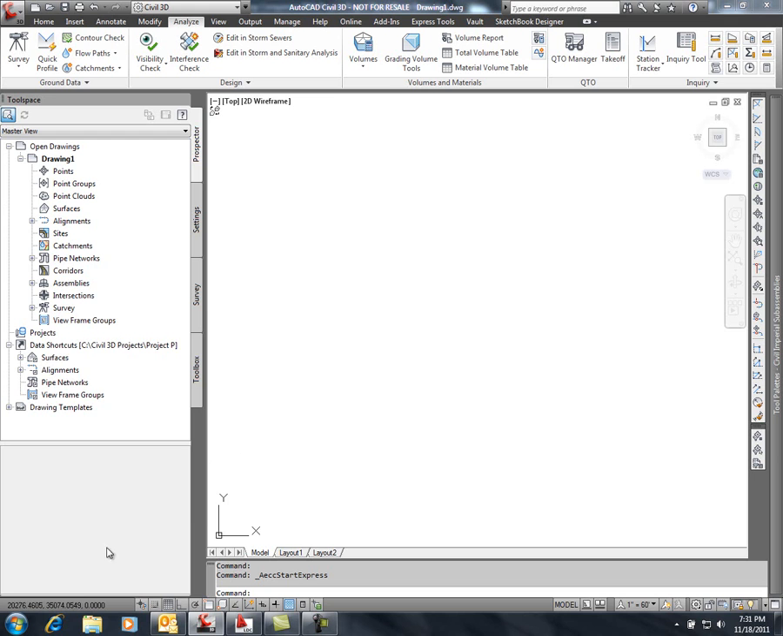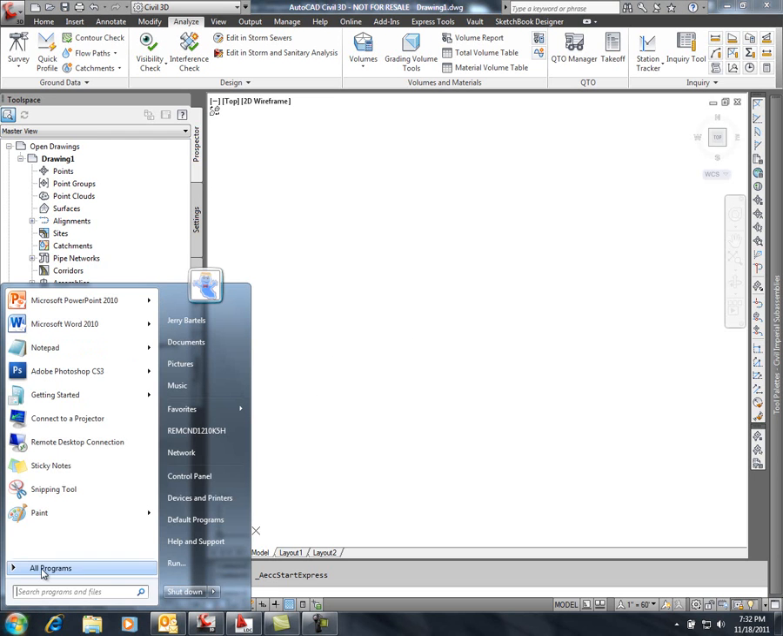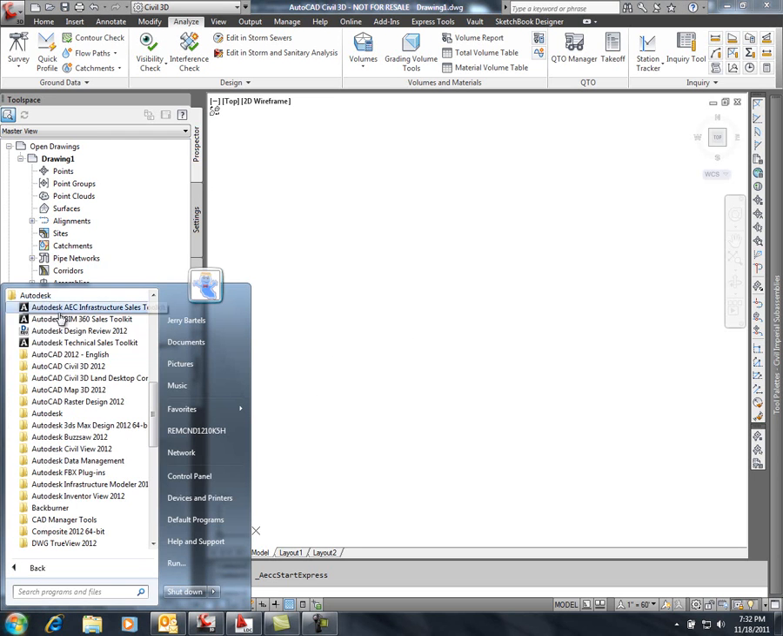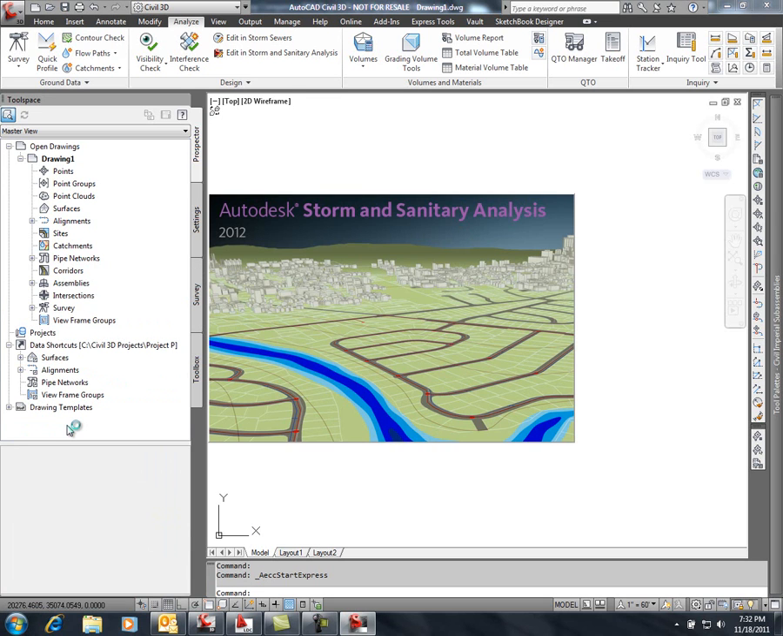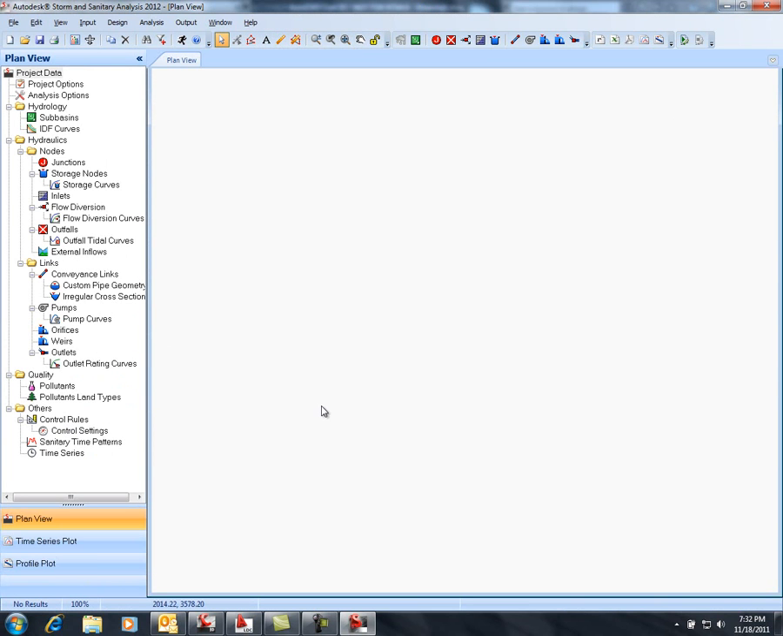First thing, let's take a look at that application. If I go to Start, we'll go to All Programs, and what's installed with Civil 3D 2012 and also Map 3D 2012 is what's called a Storm and Sanitary Analysis tool. So we'll go ahead and launch that. I can run it externally from Civil 3D, so I don't have to have Civil 3D running at the same time, but right now I happen to have it up.